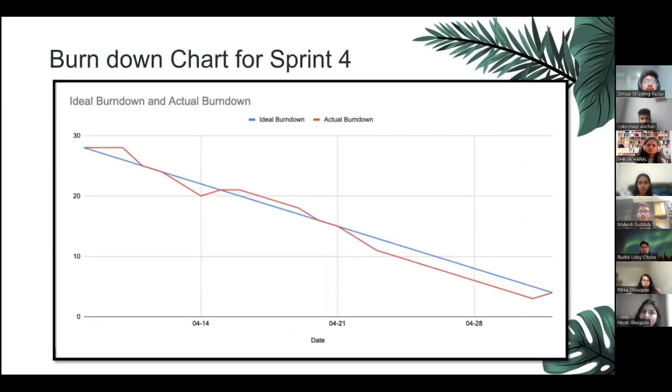And this is the burn down chart for our sprint 4. Initially we were facing some issues with the login authentication part, so we were lagging a little bit, but then we figured it out, and most of the time we were ahead of our curve, and in the end we completed before time. So it was a really good sprint, as we were able to deliver everything on time, I should say, before time.